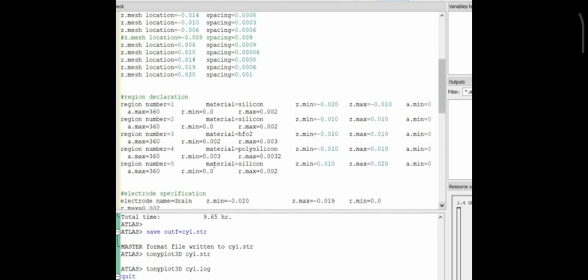Next, we have to define the region. To define the structure in the 3D cylindrical coordinate, you must specify Z.min, Z.max, A.min, A.max, R.min, and R.max in the region, electrode, and doping statements. Region number 1 is for material silicon, and the positional parameters for the Z direction, angular direction, and radial direction are mentioned in the code.